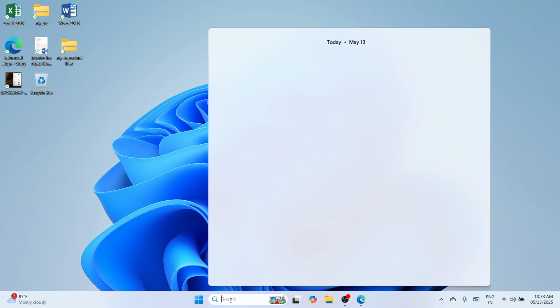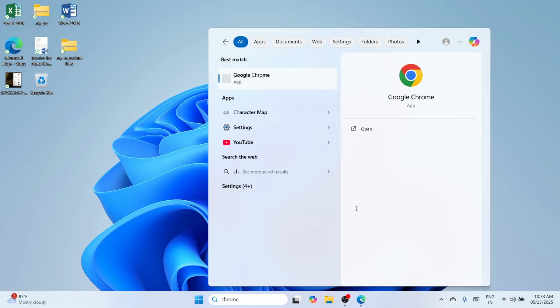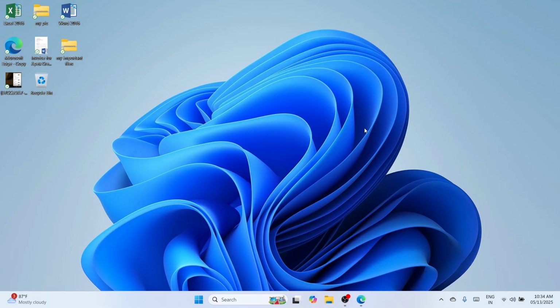Firstly, you need to navigate to the bottom search bar here and type for Chrome. Once you've typed that, kindly proceed to the best match and click on Open to continue. So tap on it, and in a few moments you would be redirected to the Google Chrome browser.